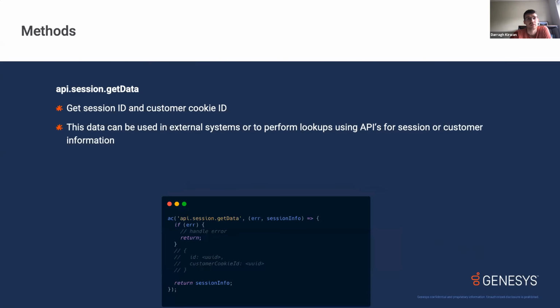A lesser known one is an API function to get the session data. This will give you the session ID and the customer cookie ID. This data can be used if you want to look up data using one of our authenticated APIs. You'll need the customer ID and the session ID. The customer ID and the session ID can be used to look up what events happened in that session, what segments they matched, all that sort of stuff. So you can use our authenticated APIs to look up that information.